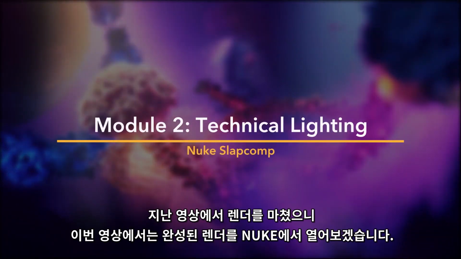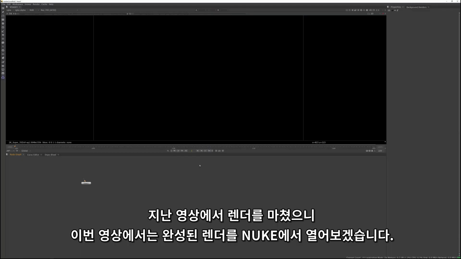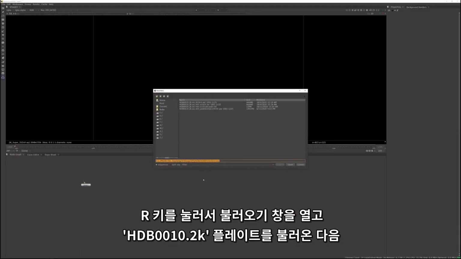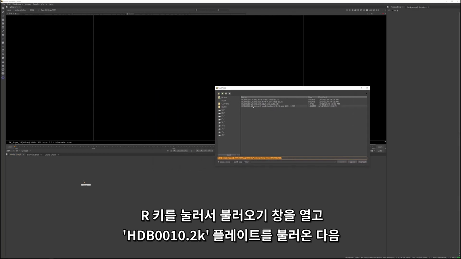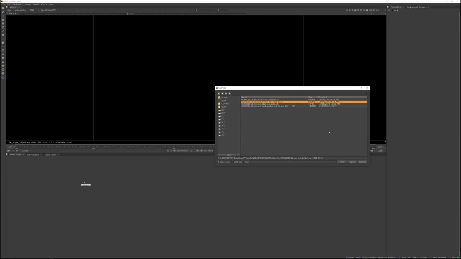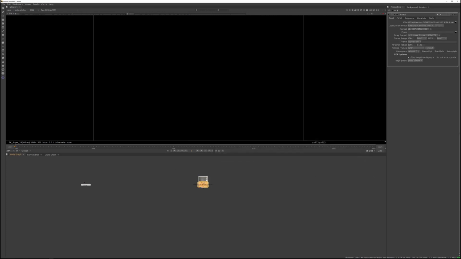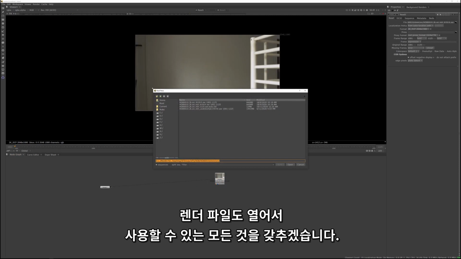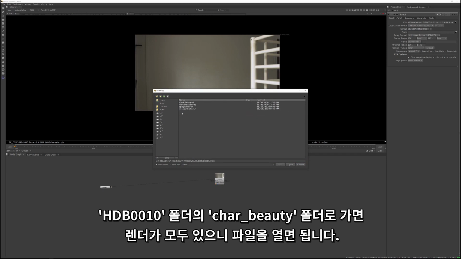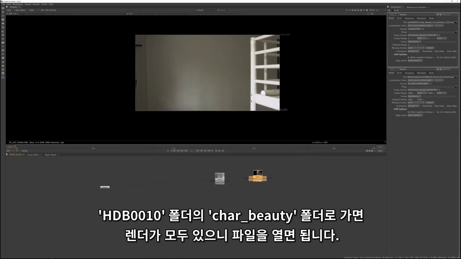Okay, now with the renders done, let's jump into Nuke and load in the files we just rendered. Just hit R to load a file. Let's load in the HDB10 2K plate. And let's load in the renders as well, so we have all of that available. Go to HDB10 and renders will be under R&DR. And here you will have all of them, so let's just load them in.